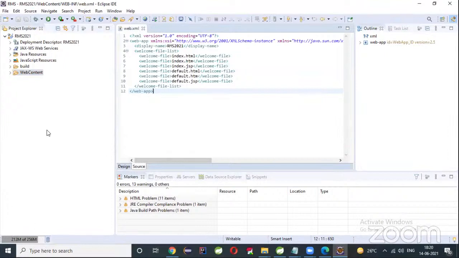The design I have downloaded consists of a lot of files: HTML files, JavaScript files, and CSS files. All these files are available in my web content folder. Is it clear, everyone? These files are available in the web content folder. Are you following, everyone?